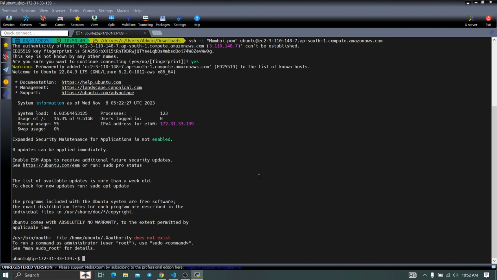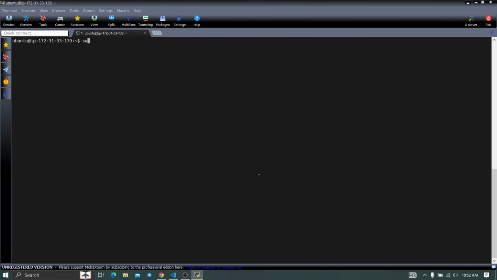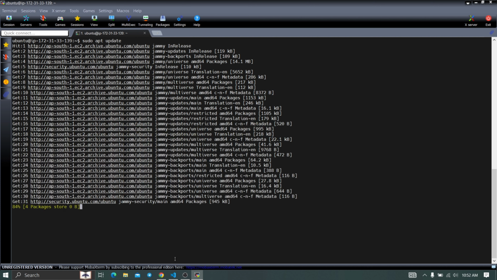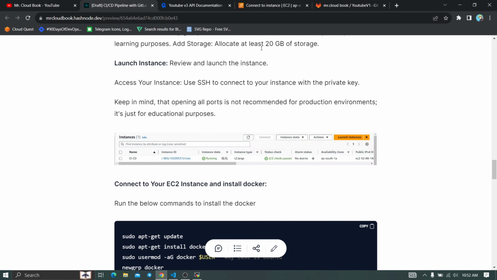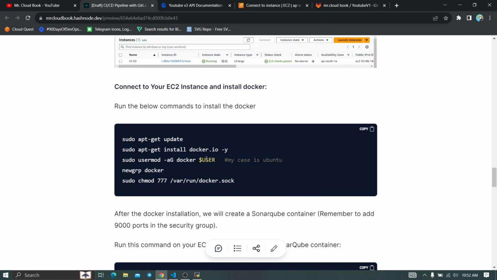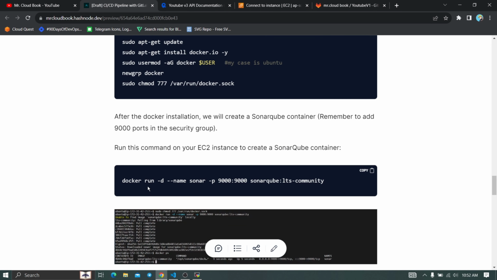So we have to update and install Docker. With the help of Docker, we run the SonarQube container. sudo apt update is the command, enter. I already provided the commands here in the blog itself, and you can see. You can use the 10 GB storage, that is fine. These are the commands to install Docker, and it will run the SonarQube container with this command: docker run -d --name sonar -p 9000:9000.